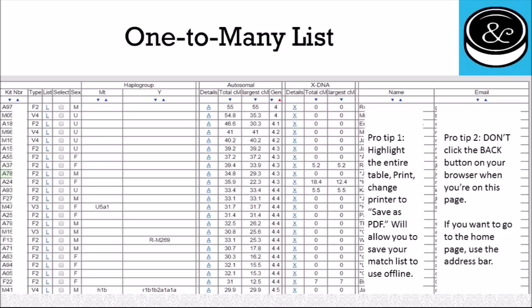The first one is all the way over here on the left, and it's the kit number. For each individual person here, you see that you've got their name, or the name of the person who was tested, or initials, or a username, whatever people feel comfortable sharing. Then this kit number corresponds to whoever this match is. So my first match here, this is his kit number.